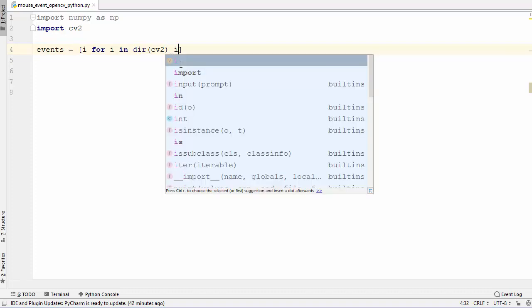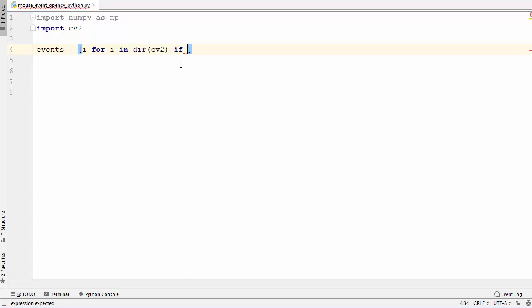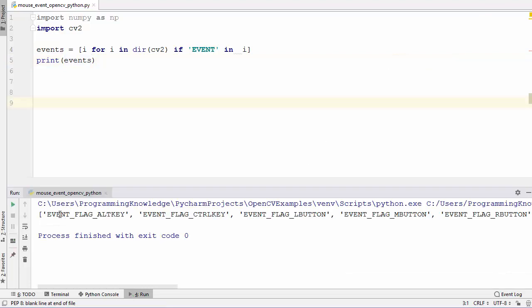So we can filter those events using a condition. We are going to say that we want to see the variables or the member properties which have this keyword event in them. So `event in i`, and then we are going to print out all the events. I'm going to run this code, and here you can see the list of all the events which are available inside your CV2 library.